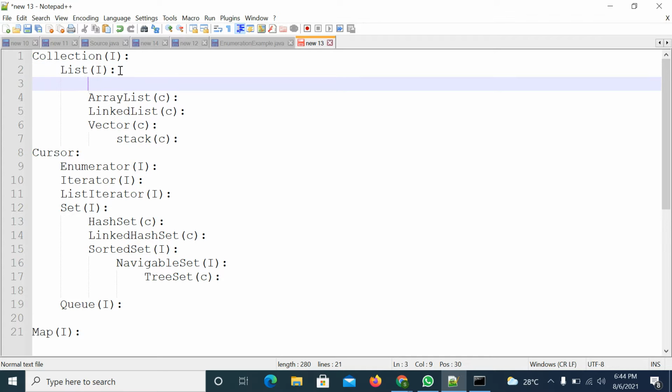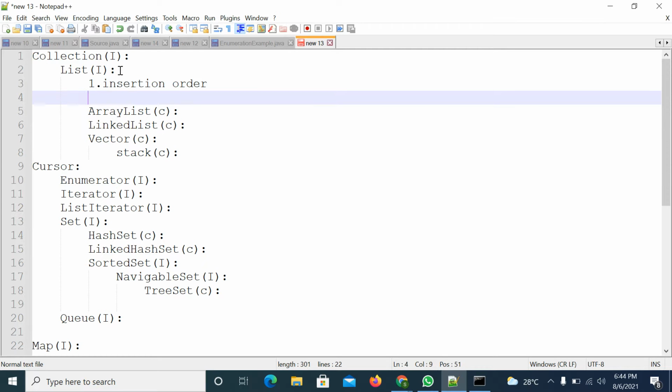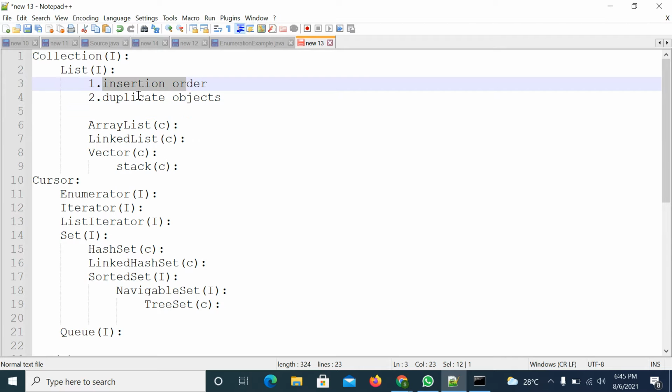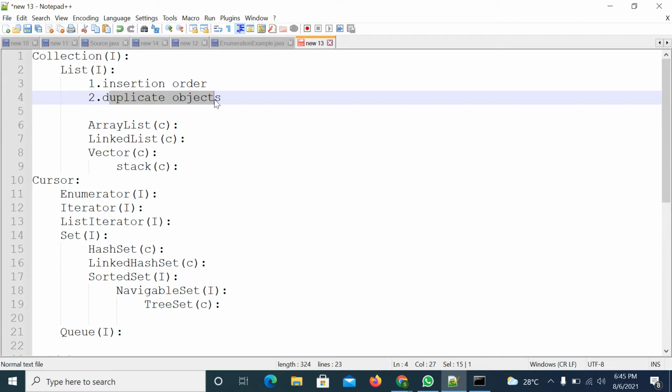If you want to maintain insertion order, that is the first point. Then if you want duplicate objects, these two are the main points. So, insertion order required and duplicate objects allowed. In that case, we will go for the List interface.